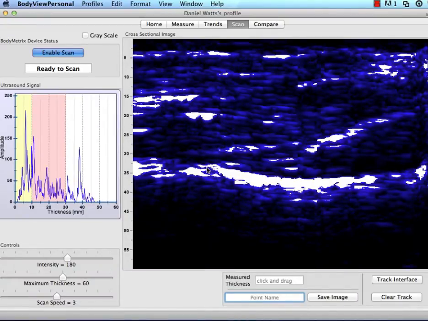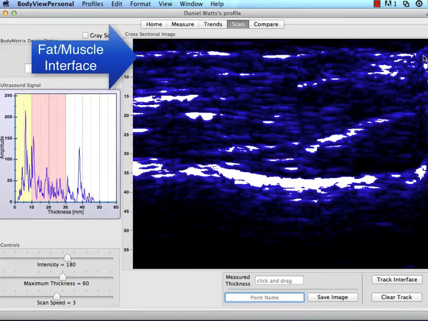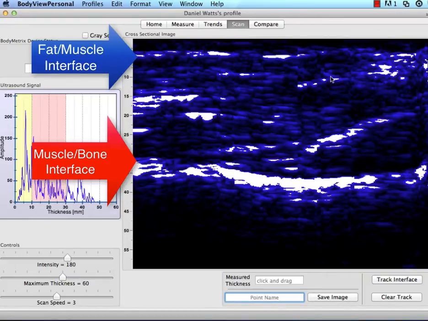The left side of the image represents the starting point of your scan above the midpoint on the bicep, and the right side is the end of the scan to the bend of the elbow. In examining this image, we see both white and light blue bands of signal, which represent strong ultrasound reflections or echoes that identify changes within the tissue and occur at different tissue borders or interfaces. For example, the fat-muscle interface or muscle-bone interface.